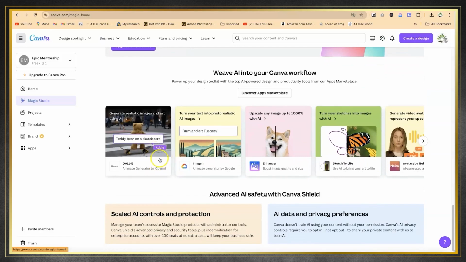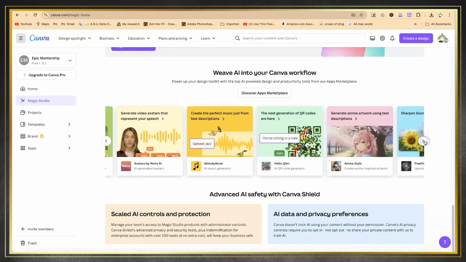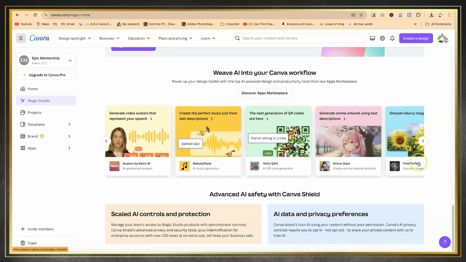DALL-E also is incorporated. The imaging is also incorporated. Turn your text into photorealistic AI images, and you have an enhancer to upscale any image up to 1000% with AI and change a lot of things. Sketch to live, you can do from sketch to live easily. There are quite a number of AI tools that they have launched. You can see quite a number of them that they've incorporated.